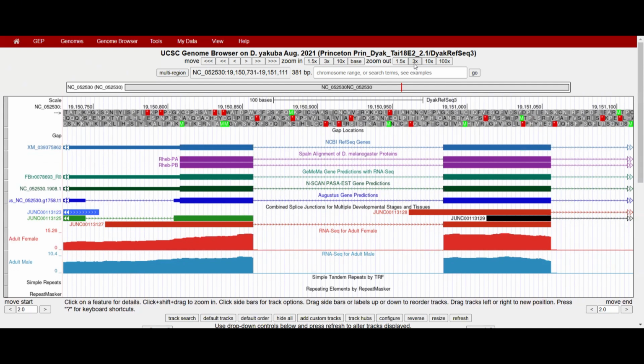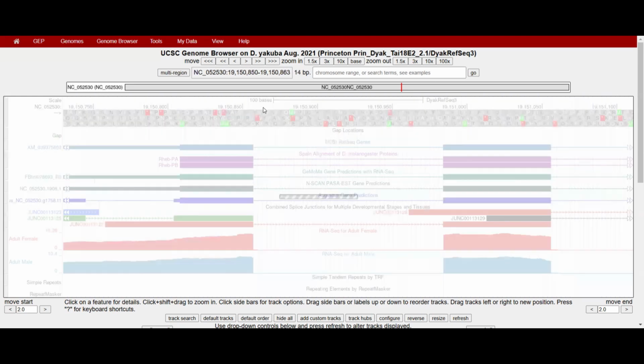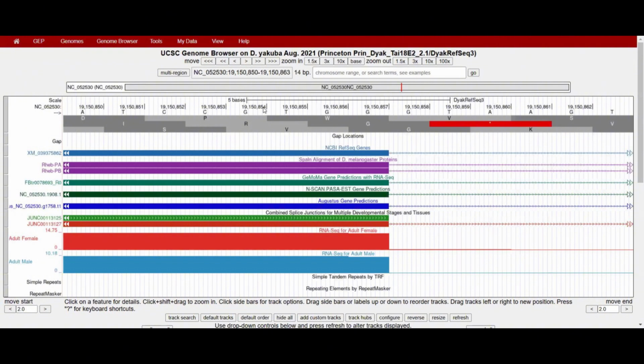To examine the splice donor site predicted by the splice junction 00113127, zoom into the region surrounding the beginning of the intron predicted by this junction. Here we can see that in reading frame +3, we have a phase 1 GT donor. Notice that all of our tracks support the location of this donor site.